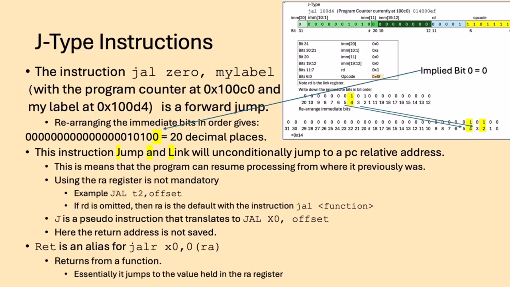The instruction JAL, jump and link, will jump to an address and store the return location. There are 20 bits, including implied bit 0, available for the immediate bit field of JAL. The RA return address register is normally used to hold the return address, which is the address of the current program counter plus 4, which means that this points to the next instruction to be executed.